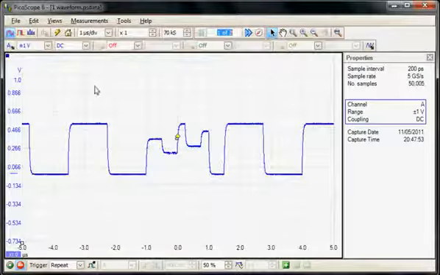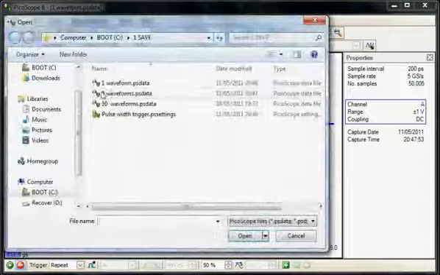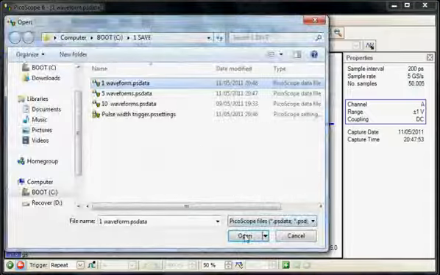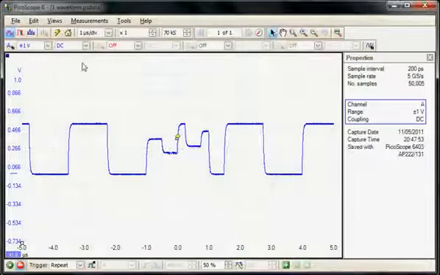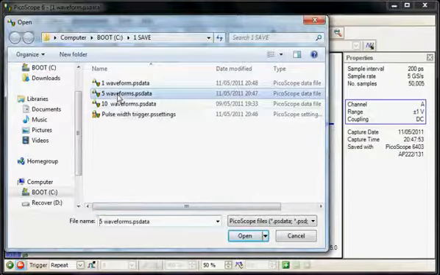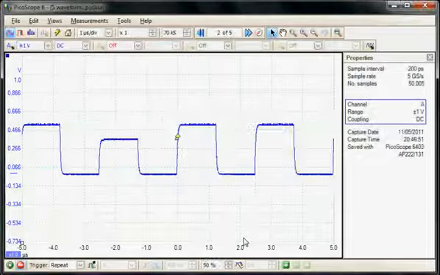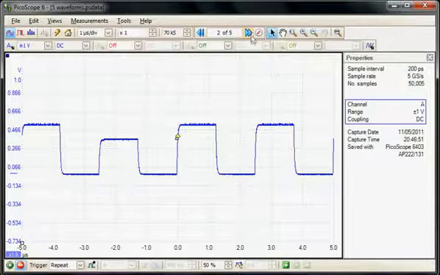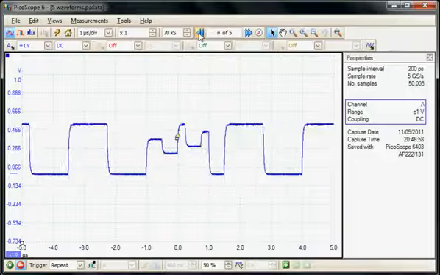Now we can recall any particular file with the Open File menu again. So if I want to recall just the one individual waveform, we can select that. Or if we want to recall the whole sequence, again we select the 5 waveforms, and this will load the whole sequence of 5 waveforms. And again we could step through and have a look at the sequence of 5 waveforms that have been acquired.